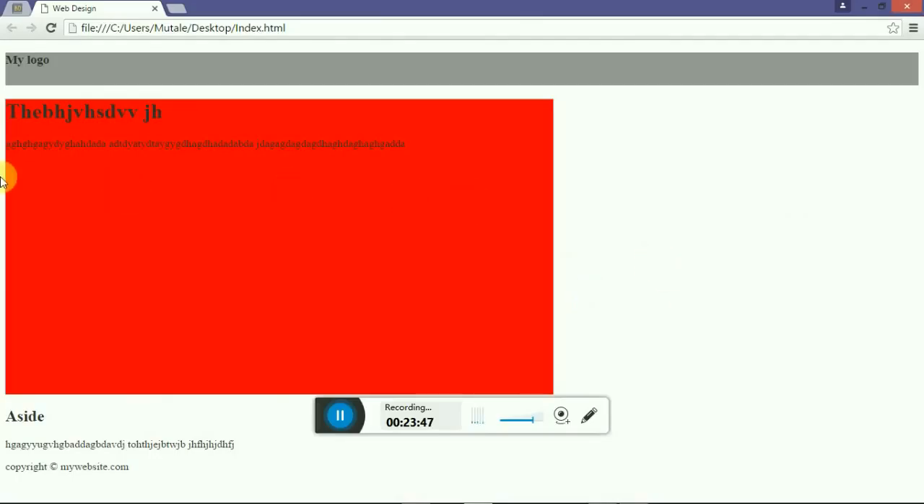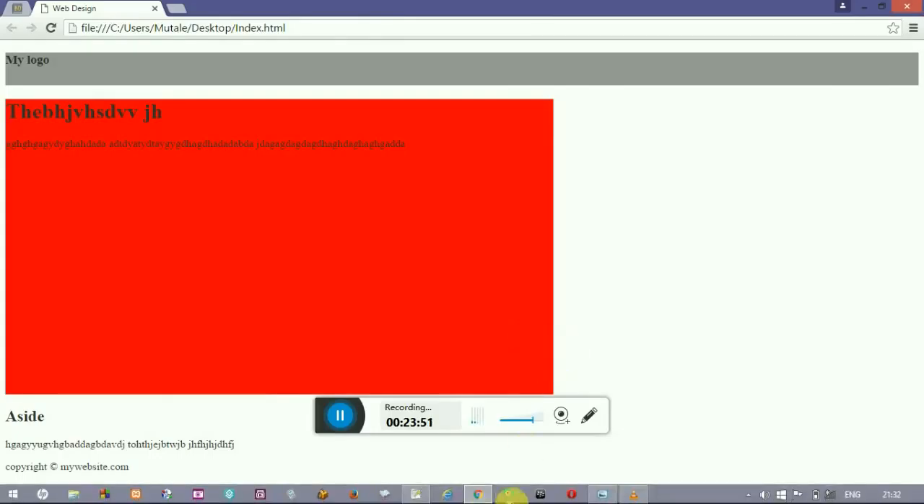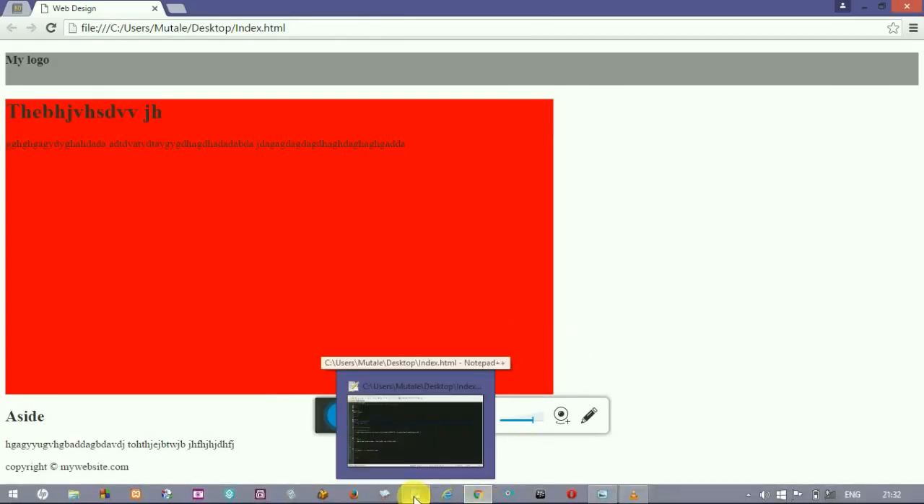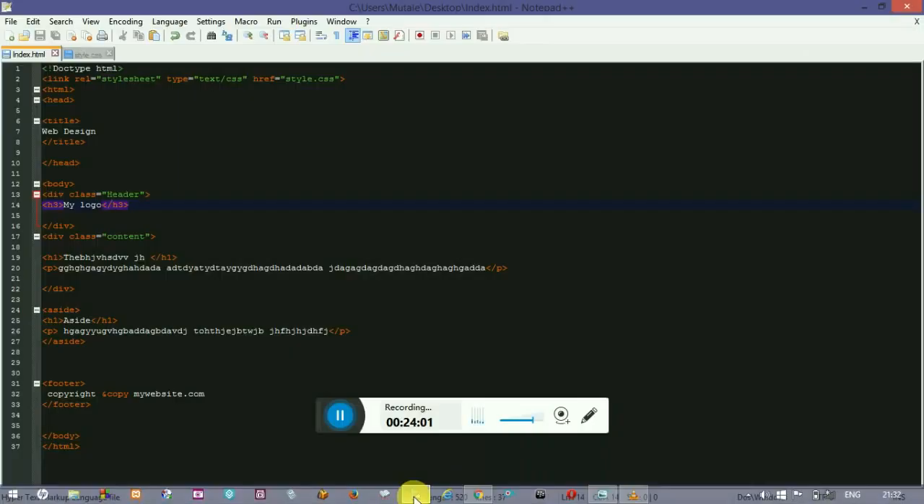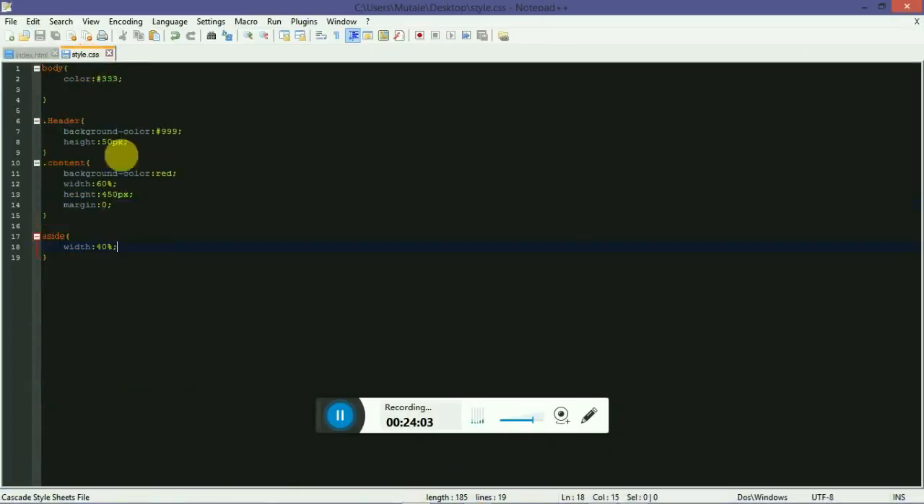So if you give it a margin right there, obviously, and you make the aside 40% and 60%, with the margin it won't add up. The aside will go down instead of being aside, as the name specifies. So you have to add a 0 margin right there.